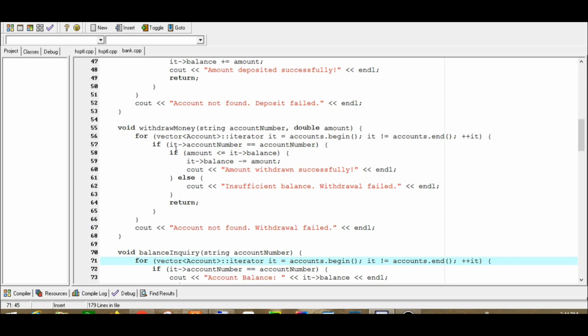Then we have the for loop. This line begins a loop that iterates through each element in the accounts vector using it.